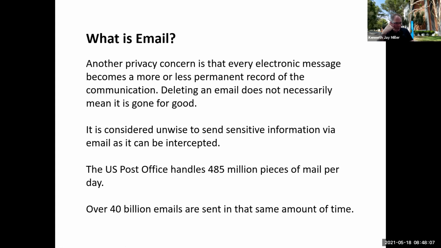Now, how many of you can remember your first email address? Anybody?